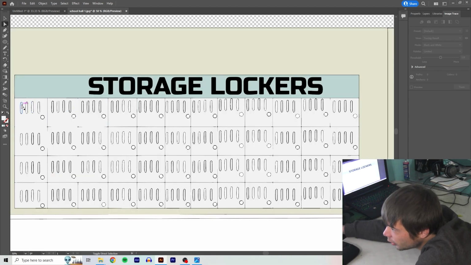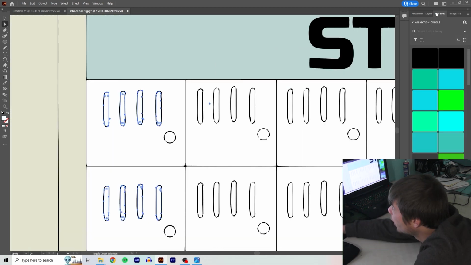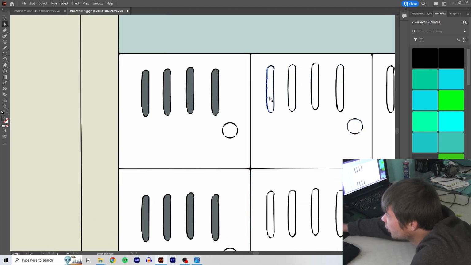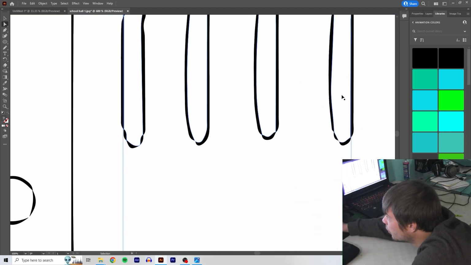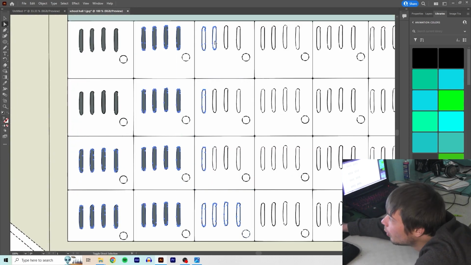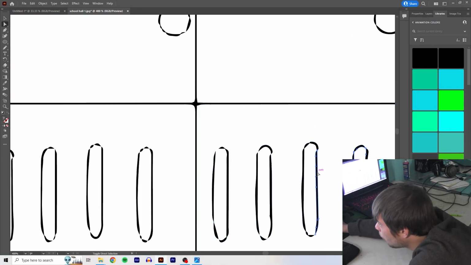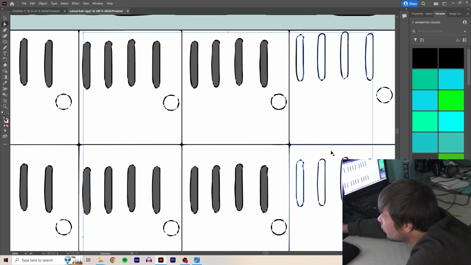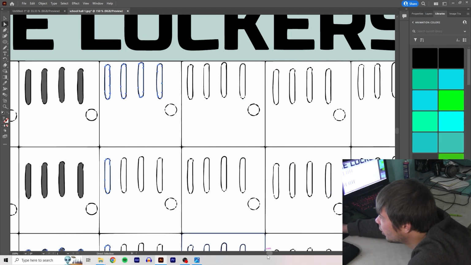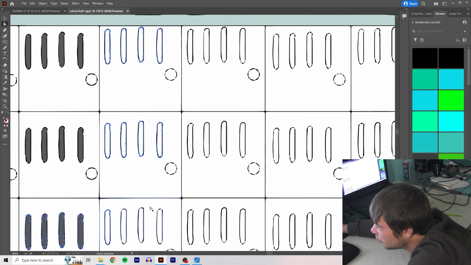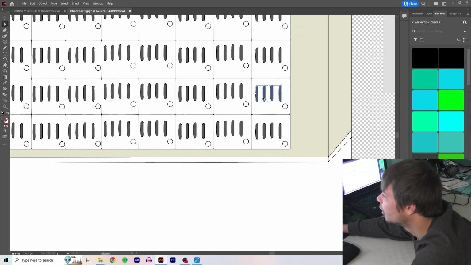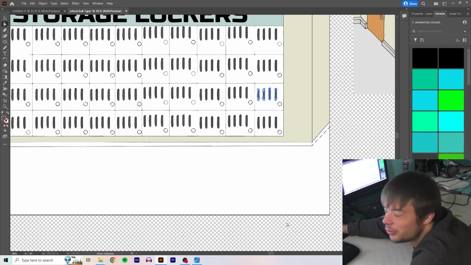I have to make the locker holes. I'm actually gonna color these like a dark gray. This is gonna take so long. Patience. This takes a lot of patience and focus and tedious work. We got all the little holes drawn.